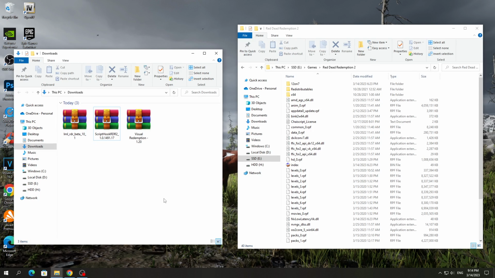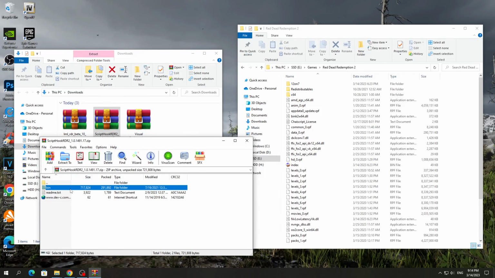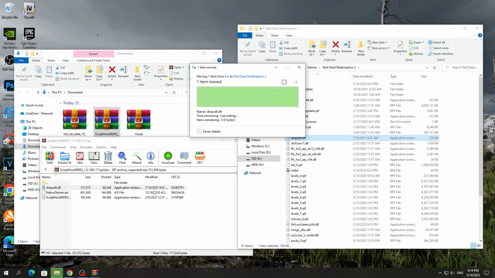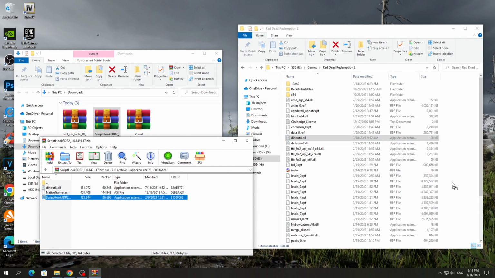After that, open the Red Dead Redemption 2 game folder and open the Script Hook archive. Open the bin folder and copy the dinput8.dll file and scripthook.dll to the Red Dead Redemption 2 game folder.